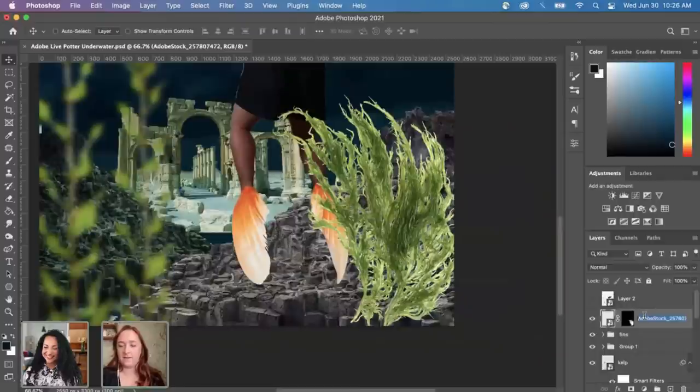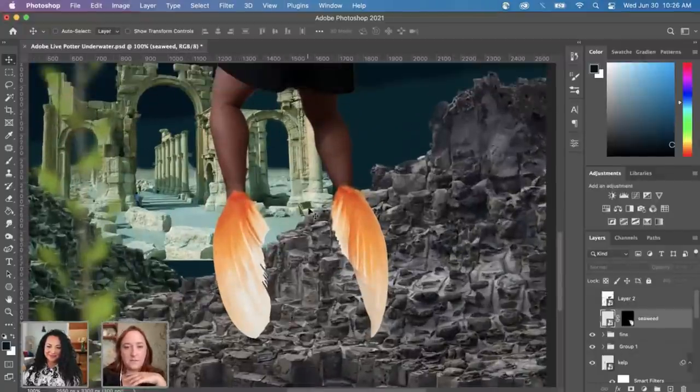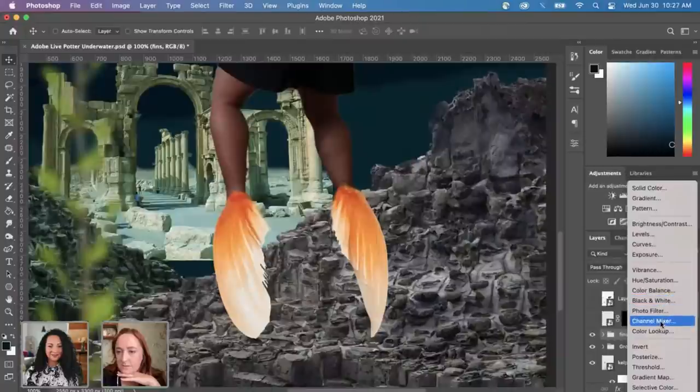And then we'll call this one seaweed. Get that out of there for now. We're going to have to clean this up and make it look like it blends into my foot a little bit more. But first, let's do a little bit of color correction as well.